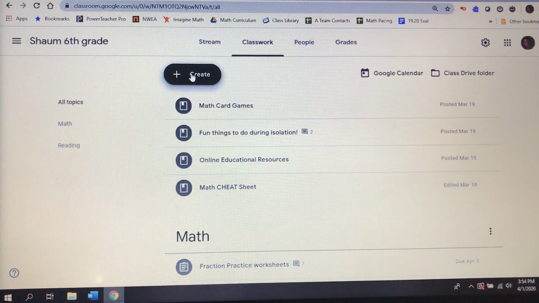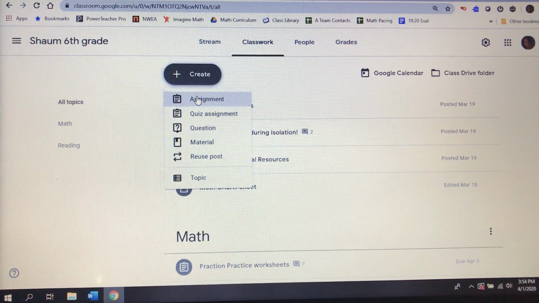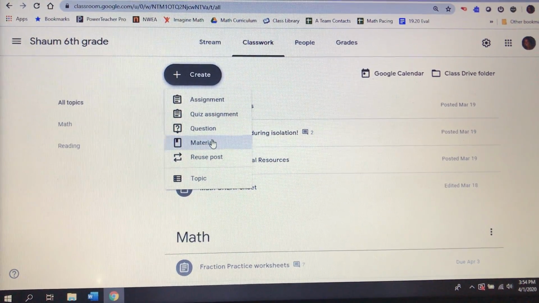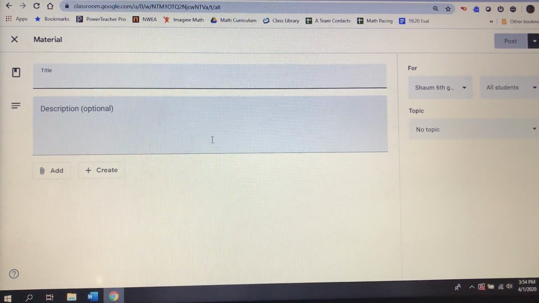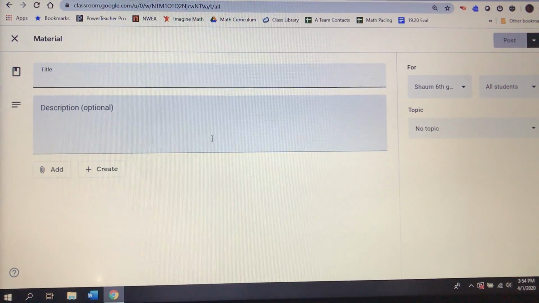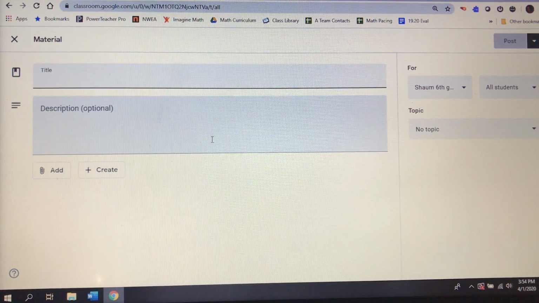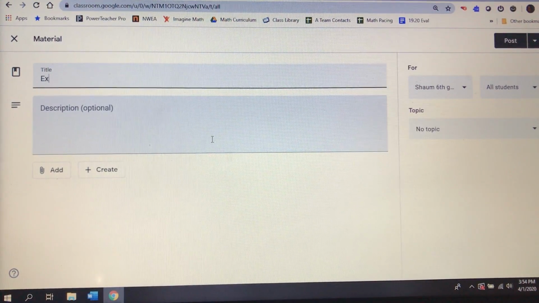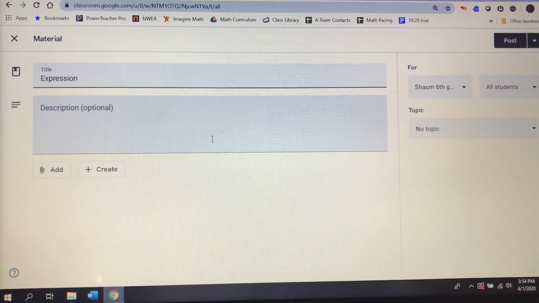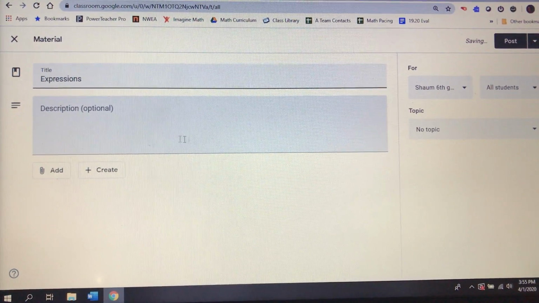Now, you don't necessarily have to add a topic at first. You can add material, which is what I usually do. Once you add material, you type in whatever the topic is. So for instance, I'm going to be adding some things about expressions coming up for the next week.